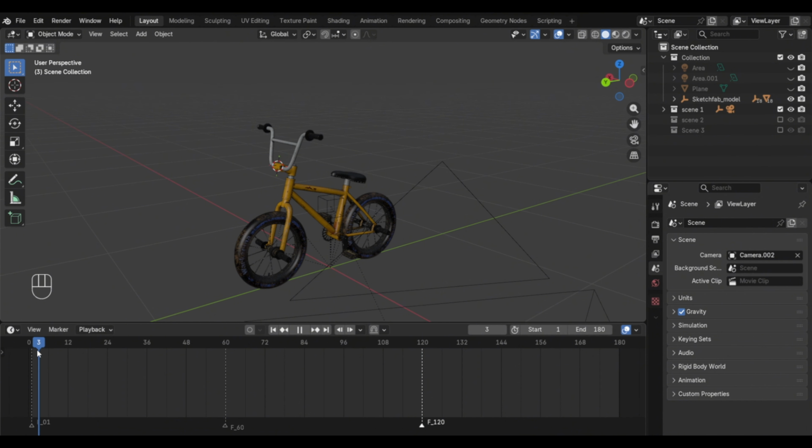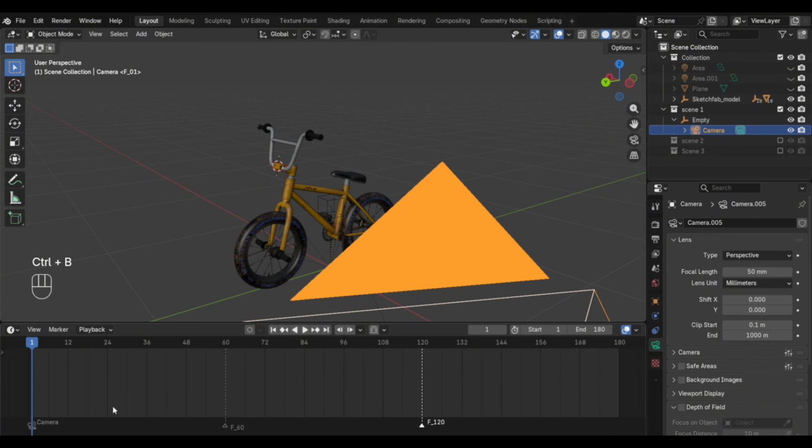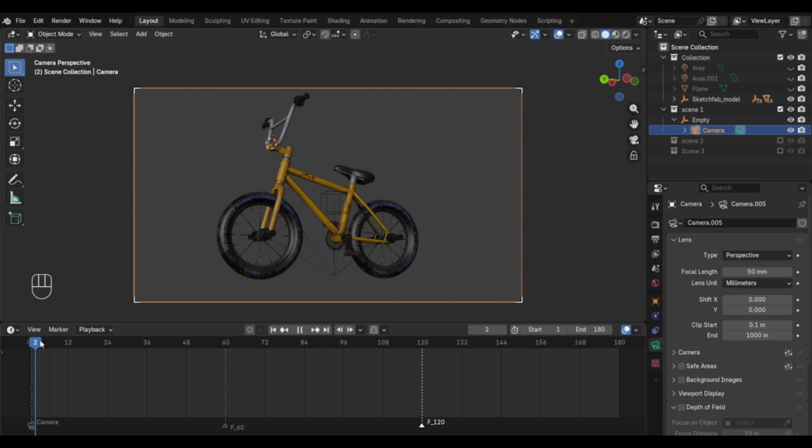So now that I have markers on each frame, I'll go to the first frame. I'll select my scene 1, and I'll select the camera for my scene 1 and Control B. So what Control B does is it binds a camera to that marker. So as you can see, our camera is on scene 1 camera for now.